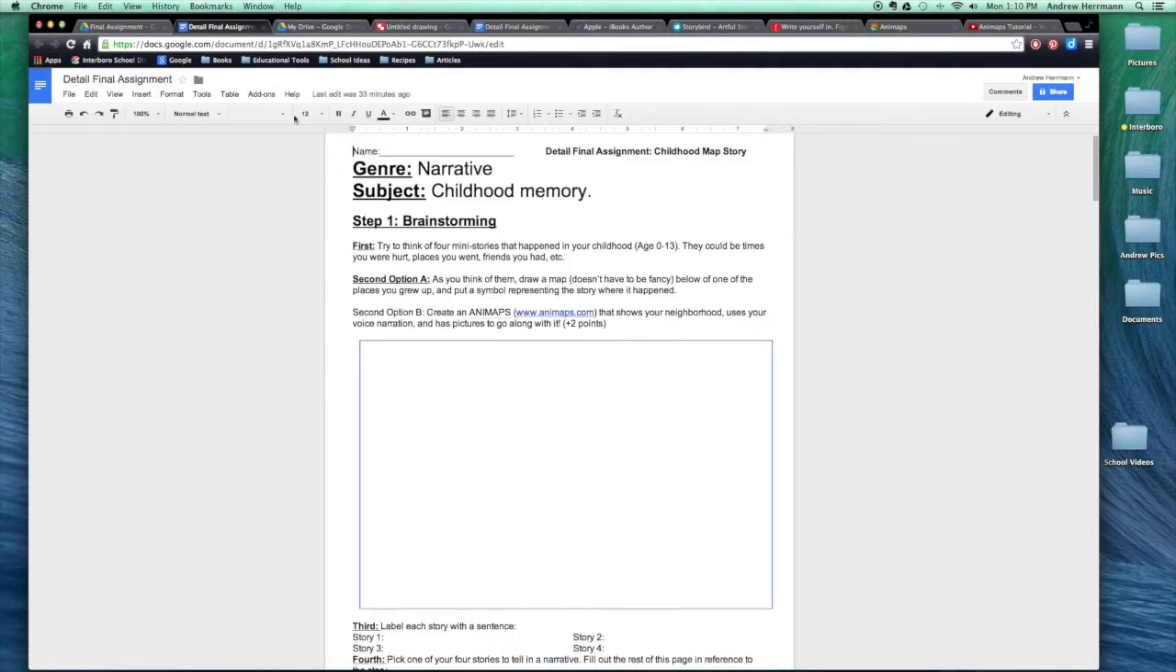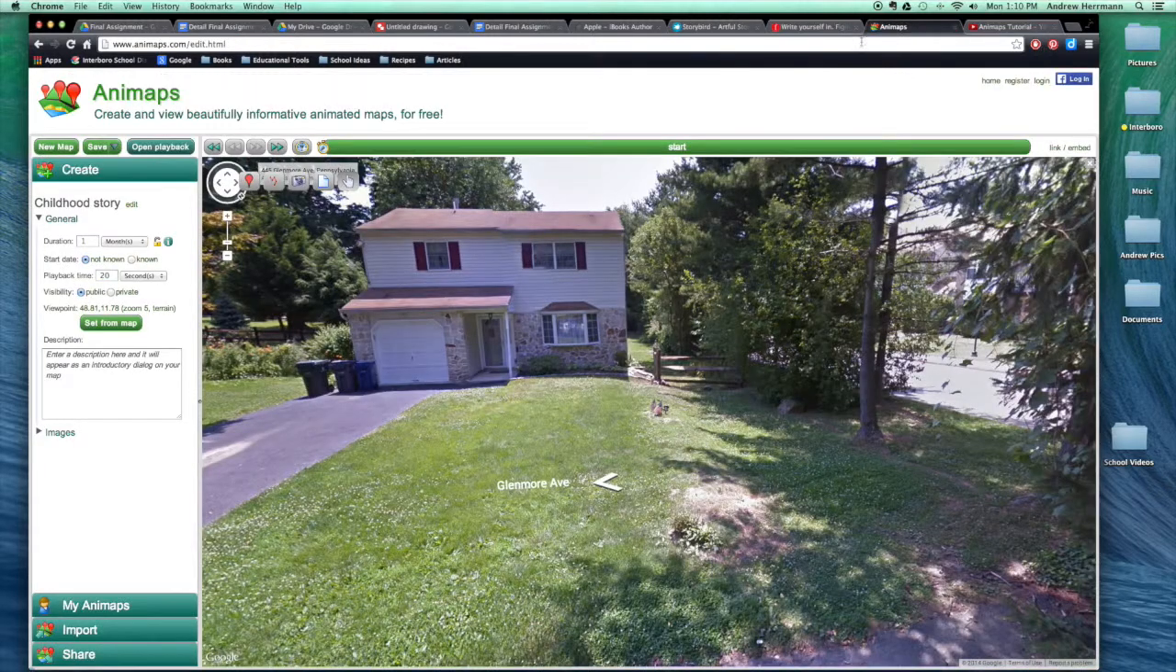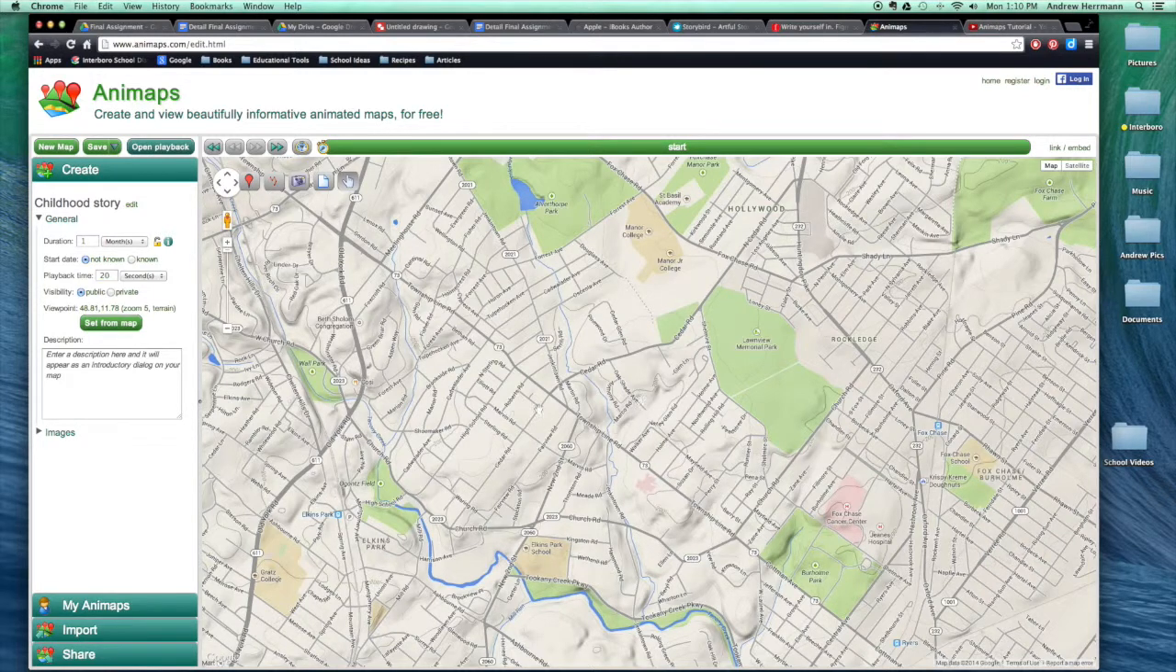Now, I told you guys earlier that there was an option to get bonus points if you use a website called Animaps. I'm going to link a how-to-use-Animaps video in with all the creative writing stuff. Animaps is a website that allows you access to Google Maps, and you can actually do exactly what I just did, except with a legitimate map. You don't have to draw anything.